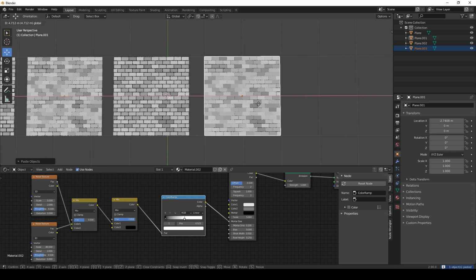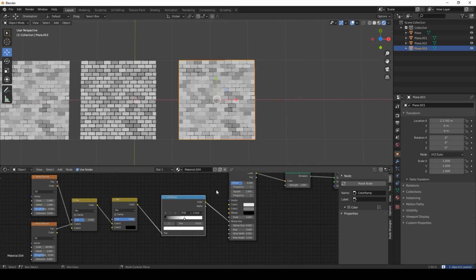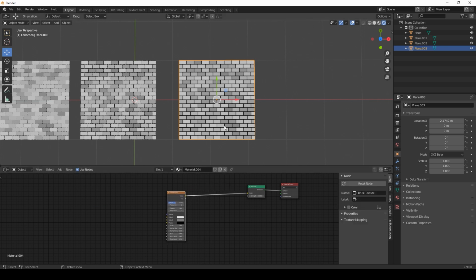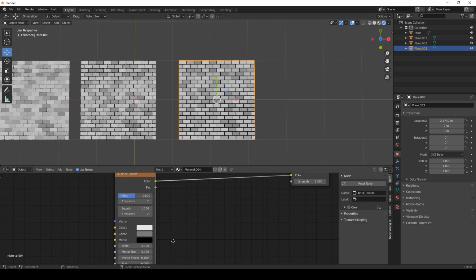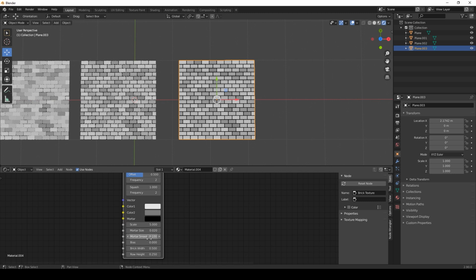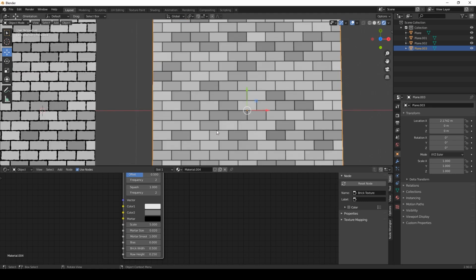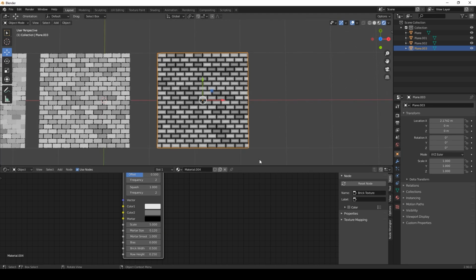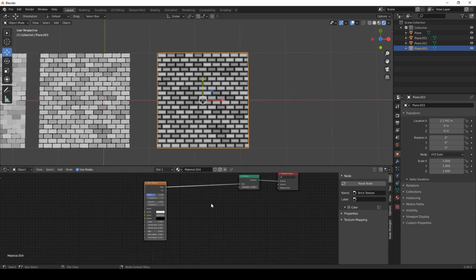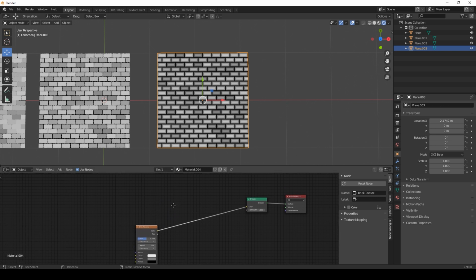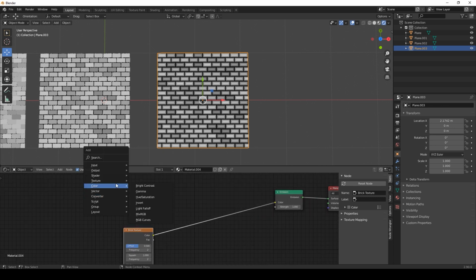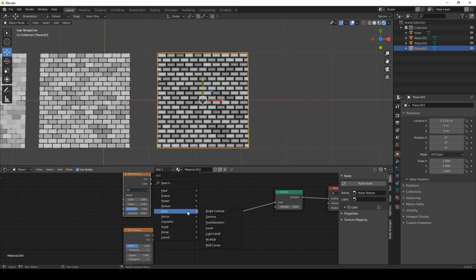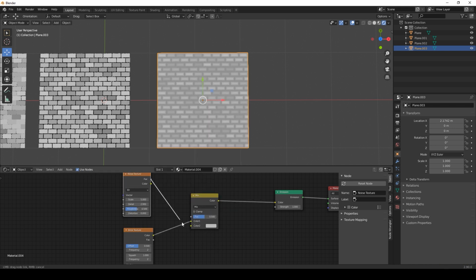Another way to get a similar effect is, we're going to start off again with our brick texture. And this time we're going to bring up the smoothness. And we can also bring up our mortar size. And this is going to make our bricks look very soft. But that's okay. We're going to add a noise texture again. And this time we're going to mix it after the brick texture.